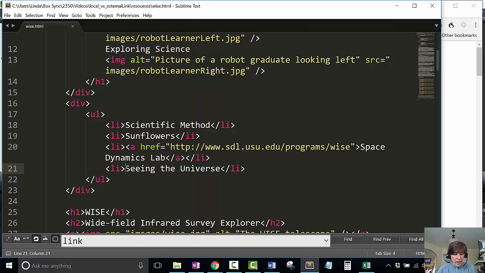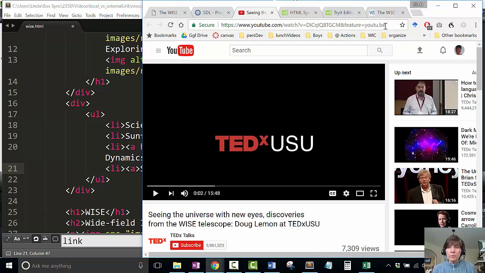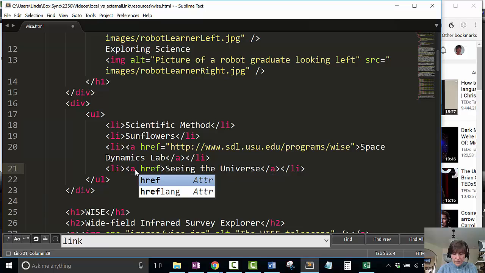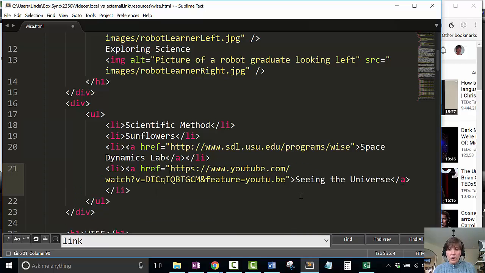It's going to follow the same pattern. I'm going to have an opening A tag before the text and a closing A tag after the text. And this one I want to go to a YouTube video. So this is a really long URL, and I add that long URL in here and save it.